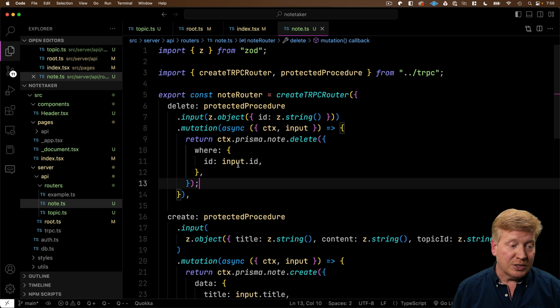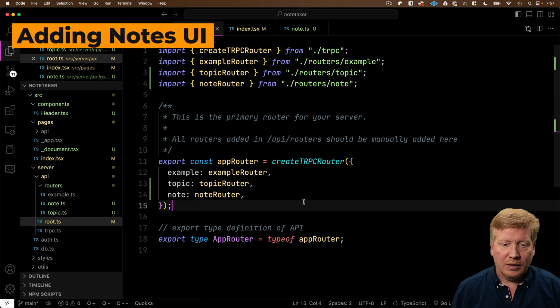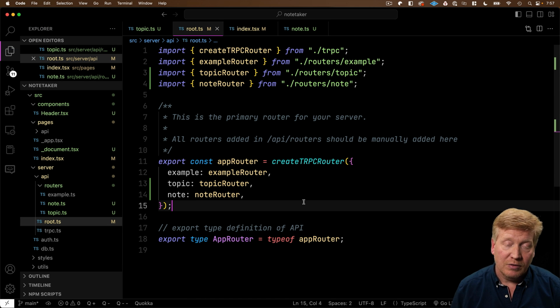Now we just need to connect it to our root route. And there we go. Now we have the API side of our work done. So we got our Prisma, we got our API on top of that. Now we just need to build the UI on top of that.